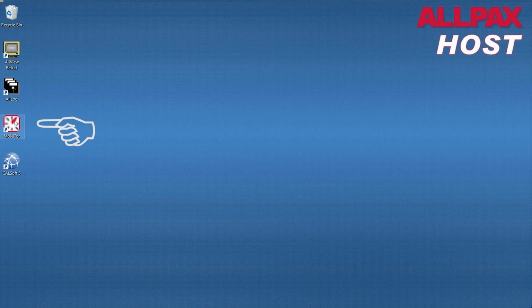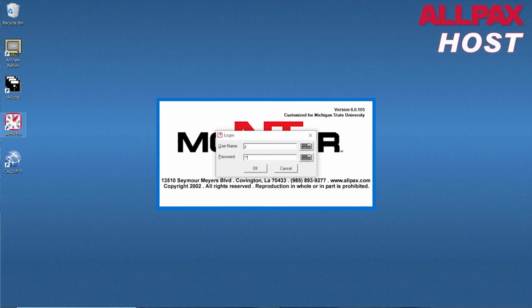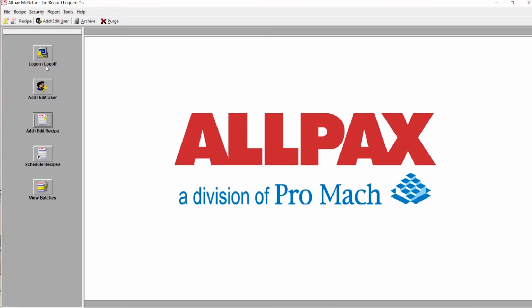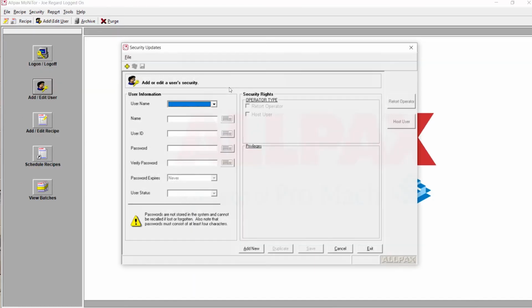Next software is the monitor software. First thing, it will ask you for some sort of user credentials. So first thing, directly underneath the log on, log off button is your add edit user menu. So right now I can make an add new user.